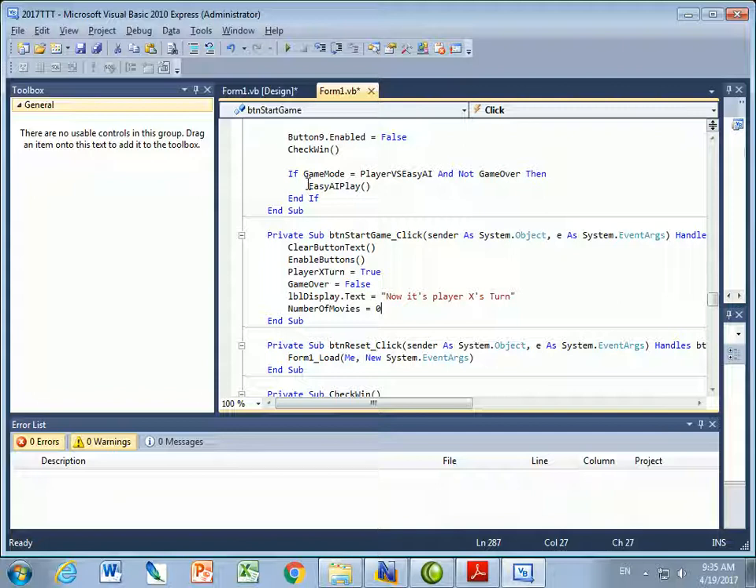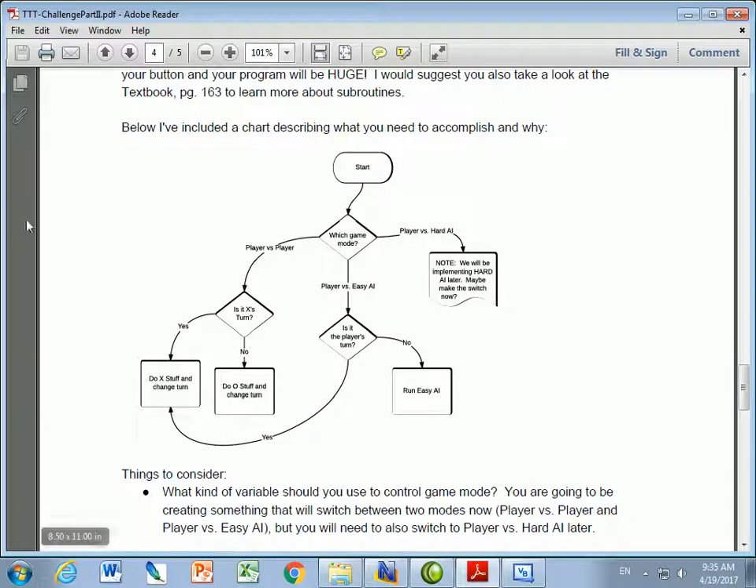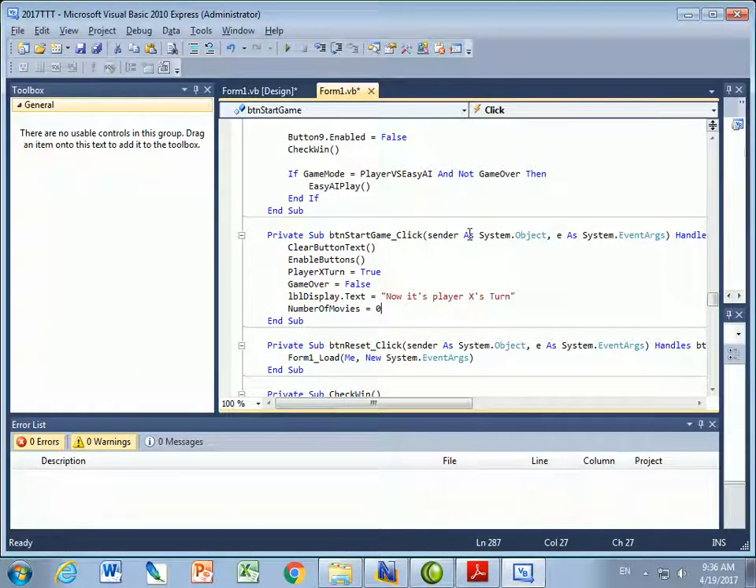So let's go back to looking here at what happens. Which game mode are we in? If we're in player versus player, it's working great. X plays and O plays, and X plays and O plays. If it's player versus Easy AI, X is going to play, and then it's going to ask, is it the player's turn? And it'll be no if it's AI. So if it's AI, I want to run AI, and then go back to player X's turn. So in each button, I want to call Easy AI's turn to play. Here's what I'm going to do.